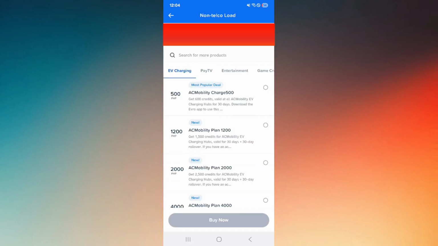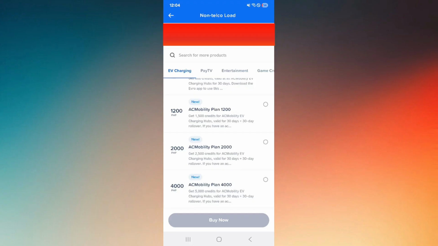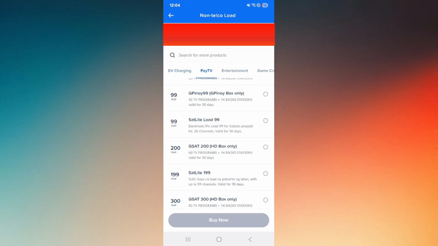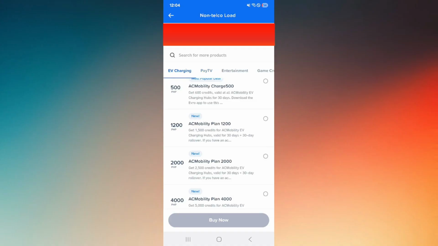next. Now from these options right here, you will be seeing a lot of options. You just need to choose on whatever specific amount of the credit that you'll have or you need to purchase for you to be able to have it reflected into your game club account.